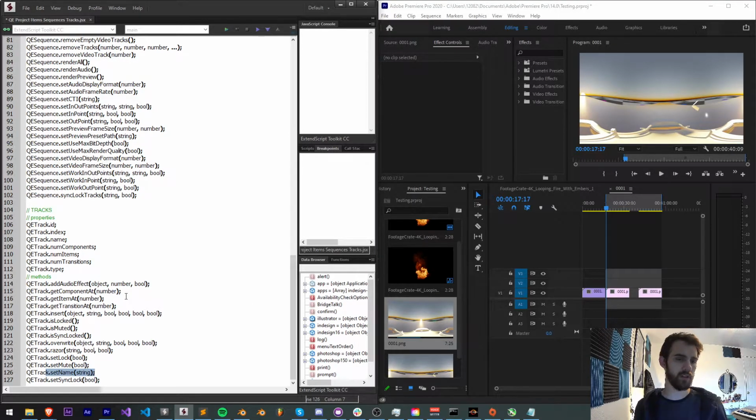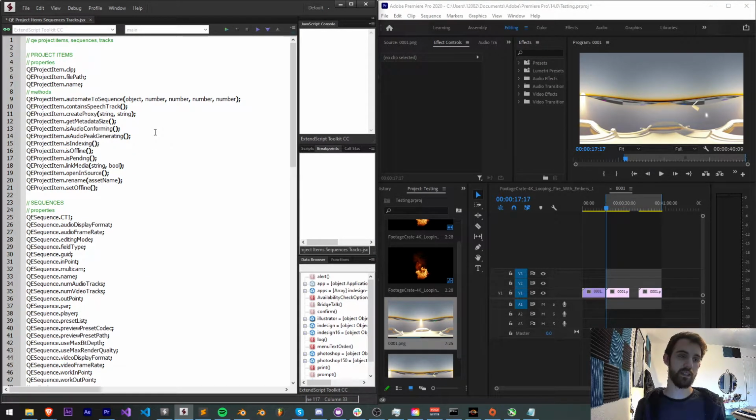Then finally, we have the ability to set the name of our track, which would be useful if you have a long list of tracks to stay organized. And you can also set the sync lock. Now that's a full expansive list of all the QE project items, sequences, and track properties and methods.